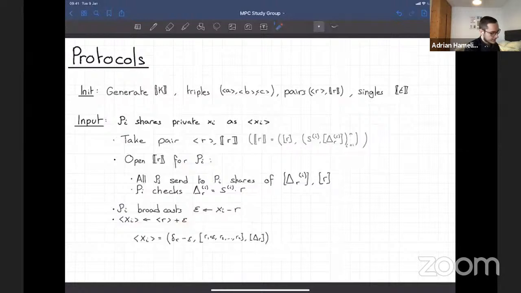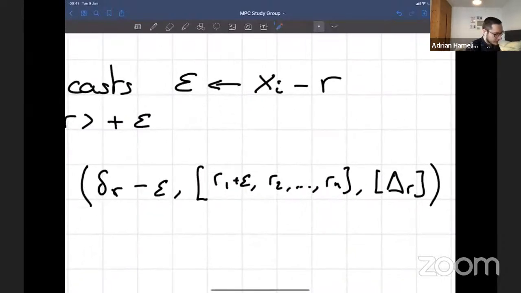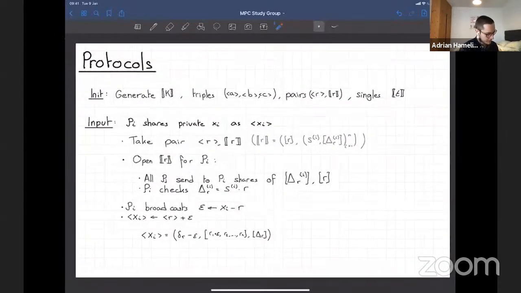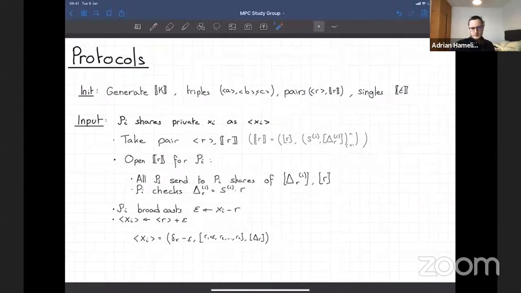I didn't mention this, but when you add a constant to an angle sharing, what you do is set the delta r, you subtract epsilon, and only the first party adds epsilon to their share, and the rest remains the same. And so the MAC will still work in this case. Does that make sense?